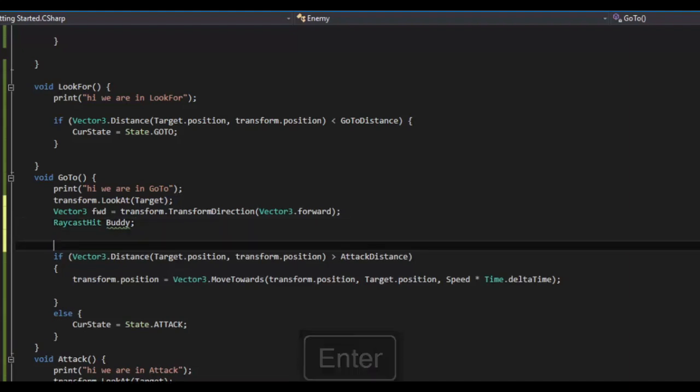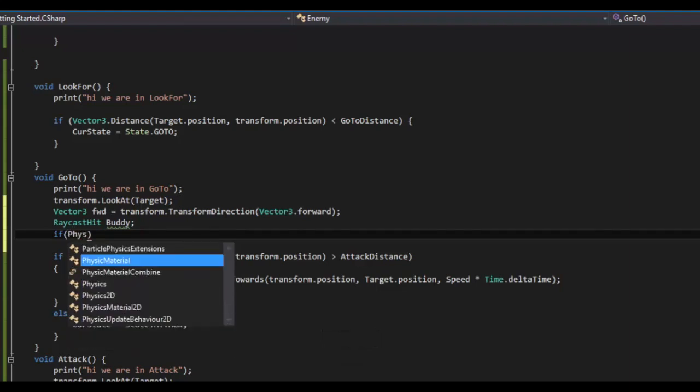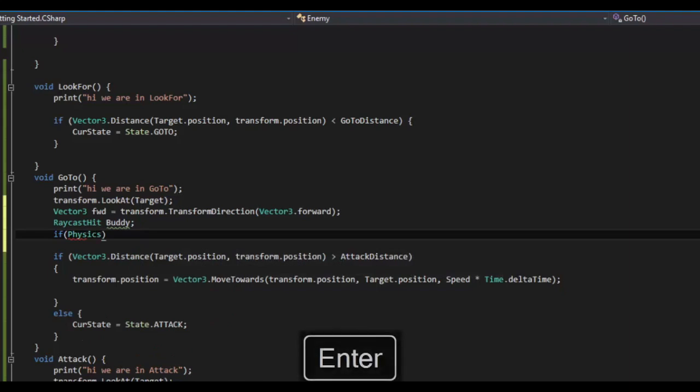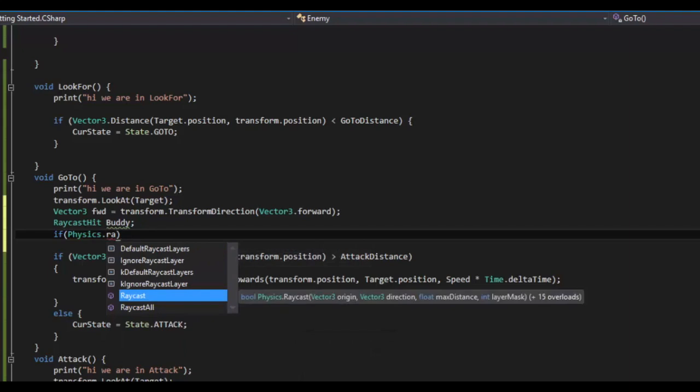And here we're just going to do an if statement. So if we're hitting something, how do we cast a raycast? Well, it is physics. So Physics, and of course we want to do a raycast. Well, like I've been saying all the time, which is dot Raycast. And here it says origin, direction, and maximum distance, layer mask, plus overloads, right? But we just need three.